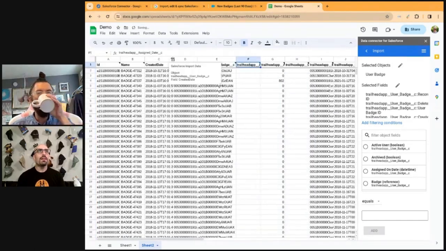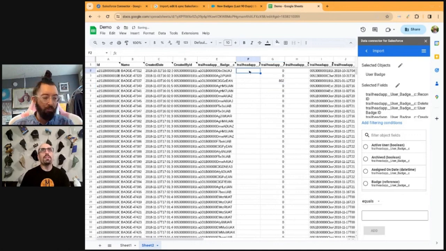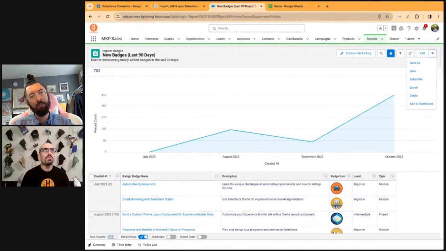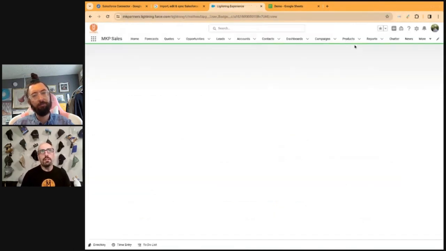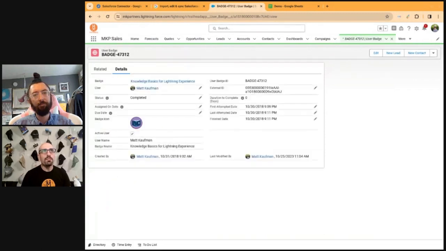And let's say I wanted to update something. So here we have the assigned date of this user badge. I actually don't know much about this badge, but what's really cool is I can take this ID here on the left-hand side, go to Salesforce, and just paste this. Hopefully everyone watching already knows this, but every record in Salesforce has a unique ID. And we can see here, this is a user badge that's assigned to me, knowledge basics for Lightning Experience.